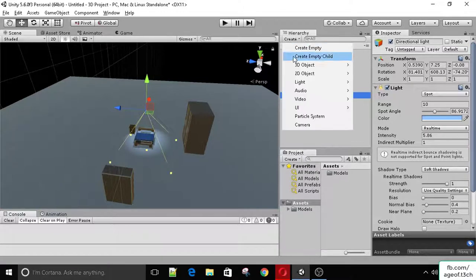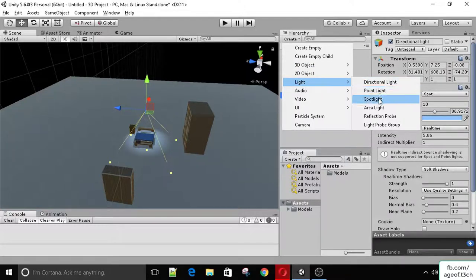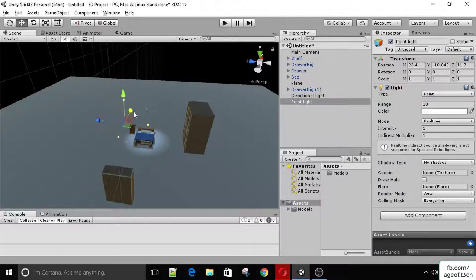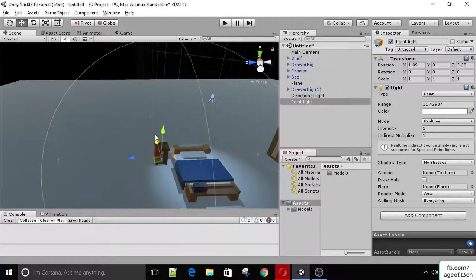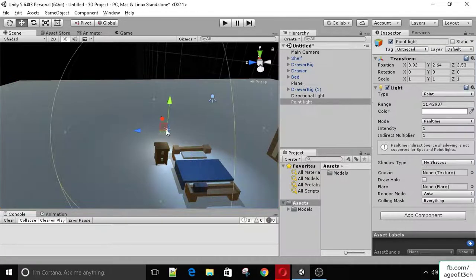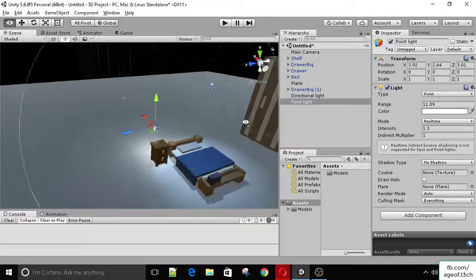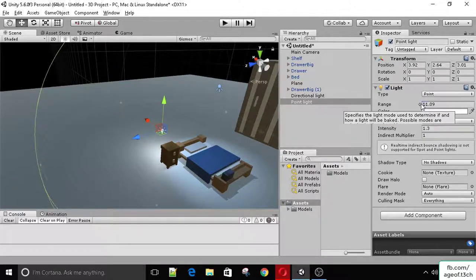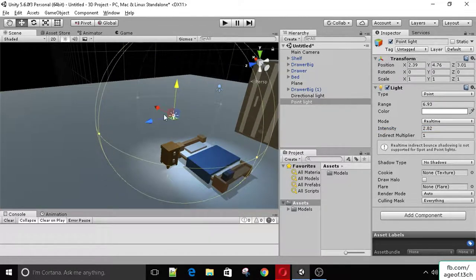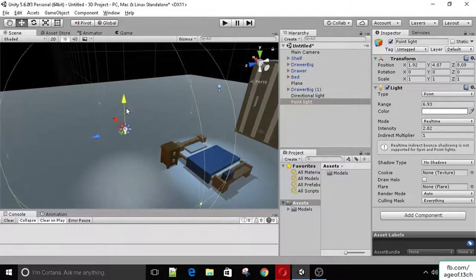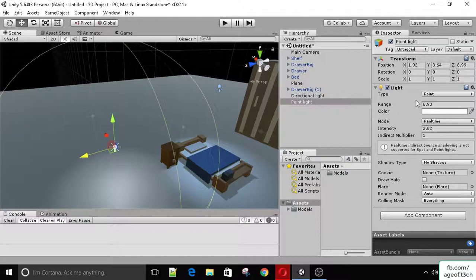So I'm going to go ahead and click on create, go to light, and I will choose a point light now, since we do have a spotlight. And we can see this is a light that is shining in a sphere. Let me just position it here next to our bed. And so it has a range in which it emits light, basically. We can increase the range or we can increase the intensity. Basically, you would use this light for example for torches in games, for lamps, for whatever you can think of. This is a point light.